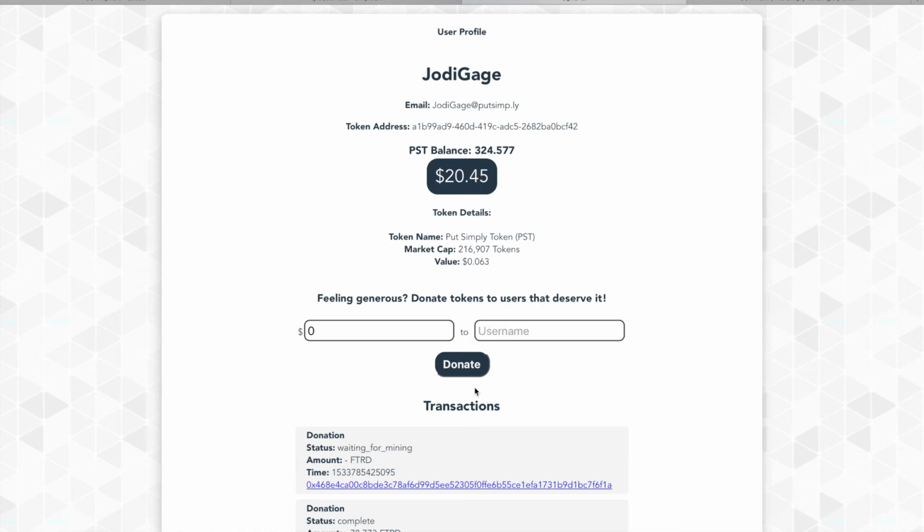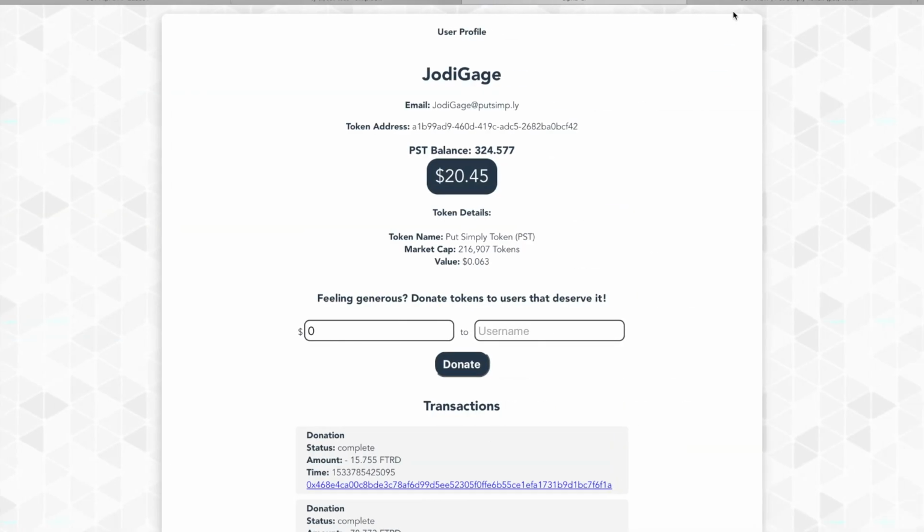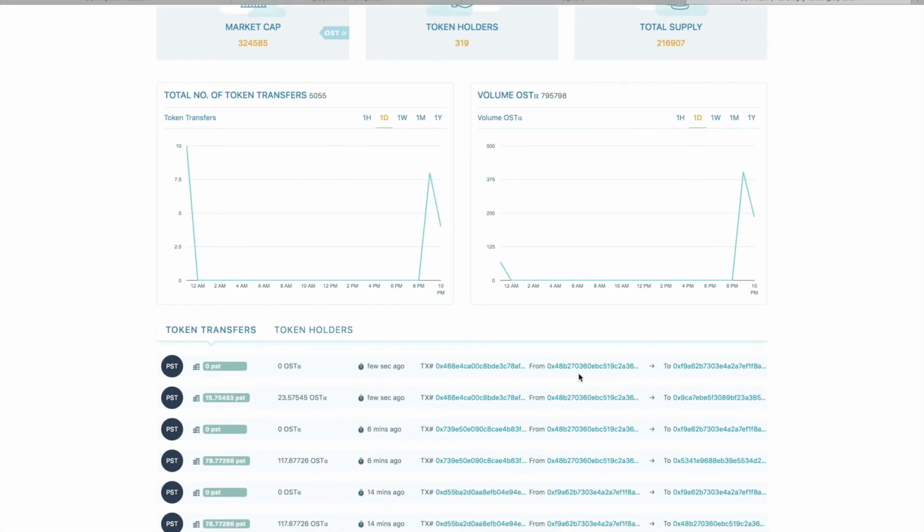So we made the donation, and it's currently saying status. As you saw, it said status waiting for mining, but now that's complete. It's also visible here in our log. And if we go and refresh the OST view page, we can see now that this simple transaction of 23.57 OST, or roughly $1, has shown up.